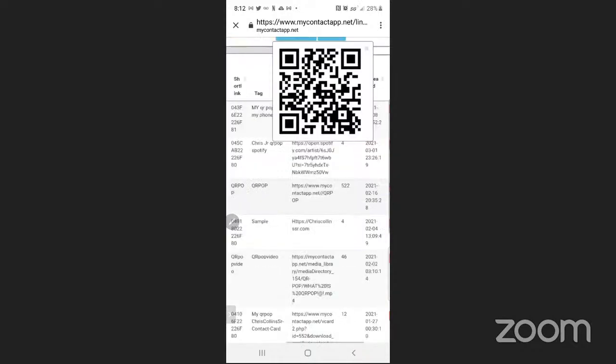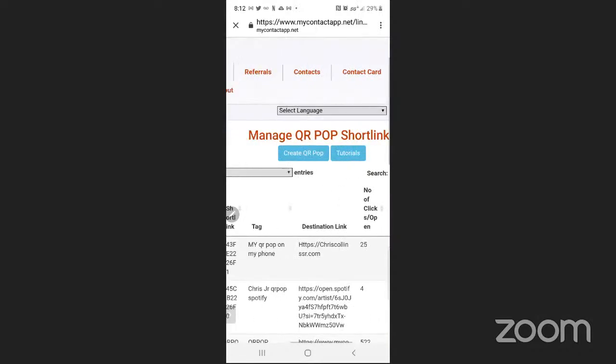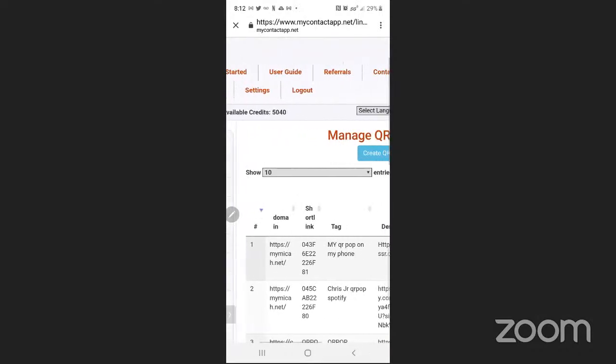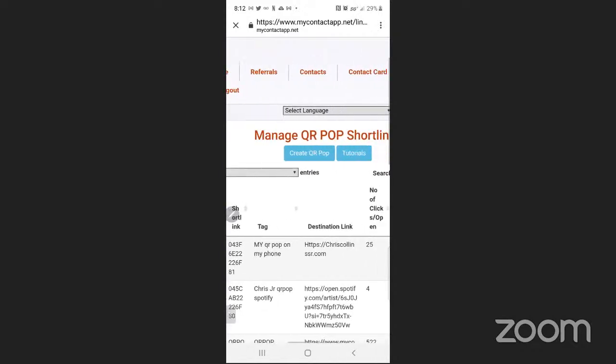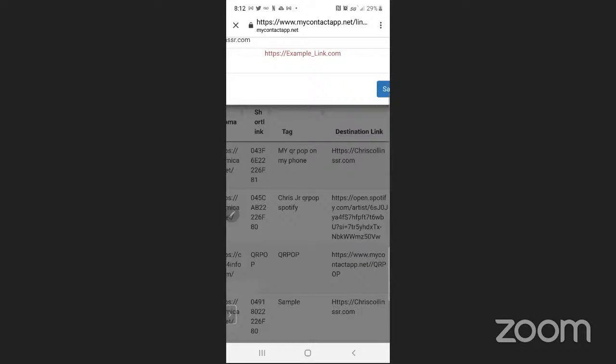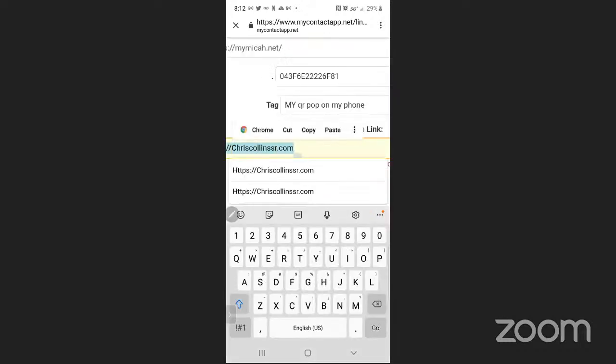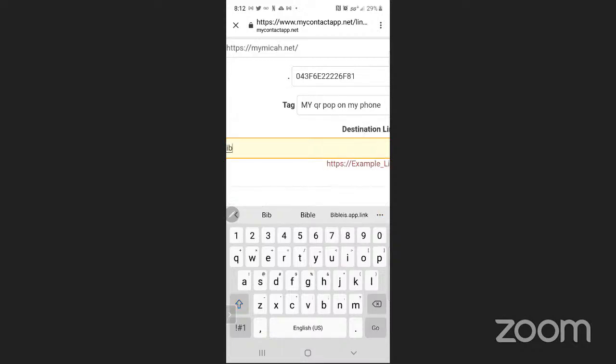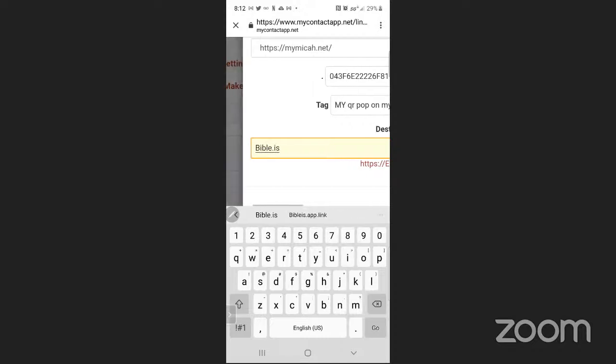So that's pretty sweet. Now, when you get your QR pop, it'll be right on the top line. You only have one. Your QR pop will be already set up. And if you want to make any changes, you tap the green, that's the pencil for edit. And then you go to destination link and change this link. That's it. Let's see. Where are we going to go? I don't know. So let's just go here, just defaulting.